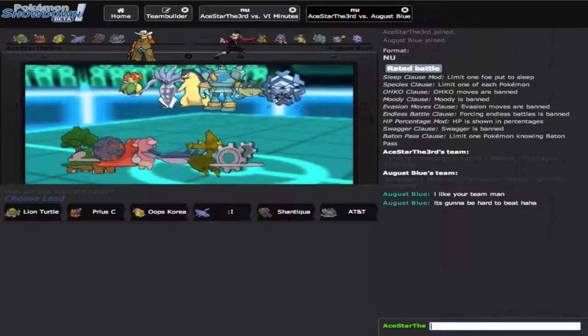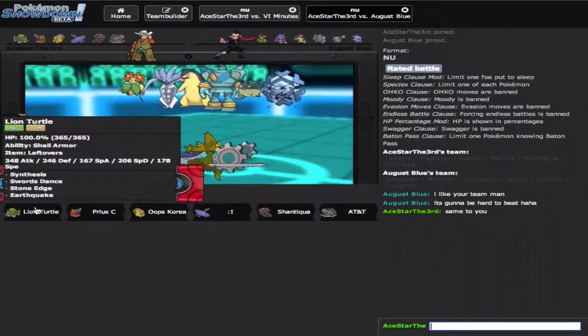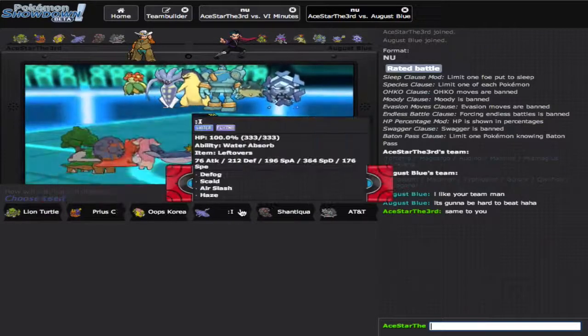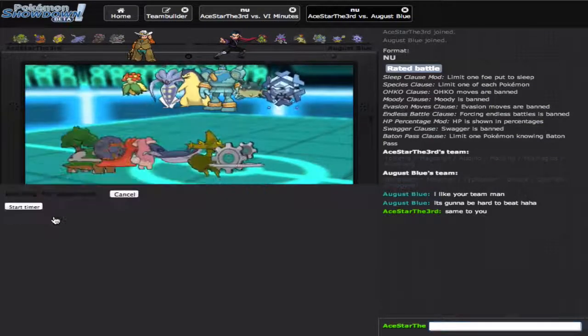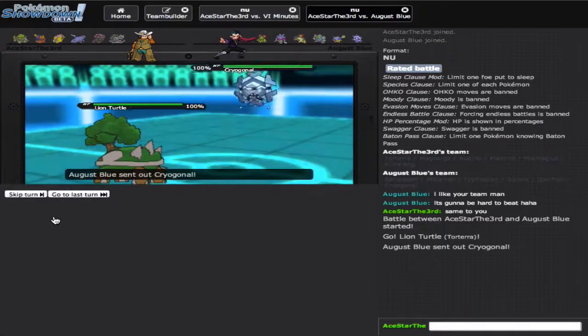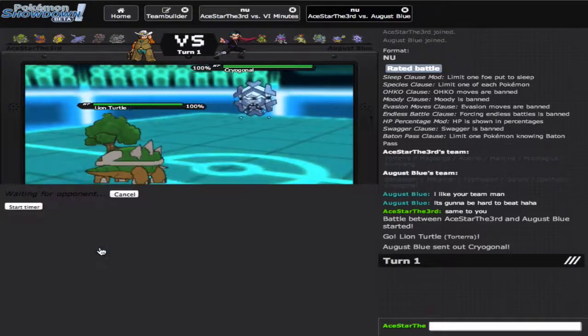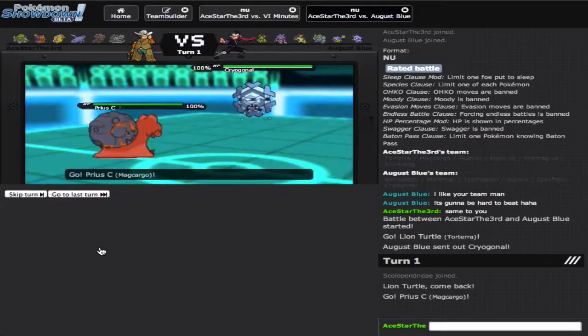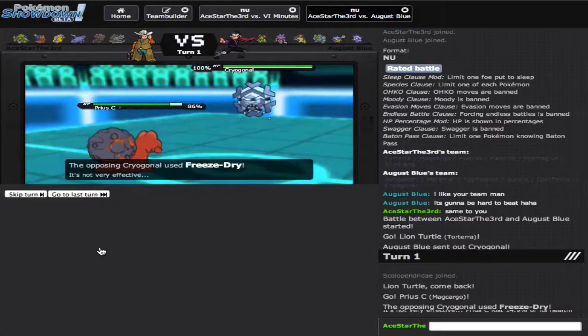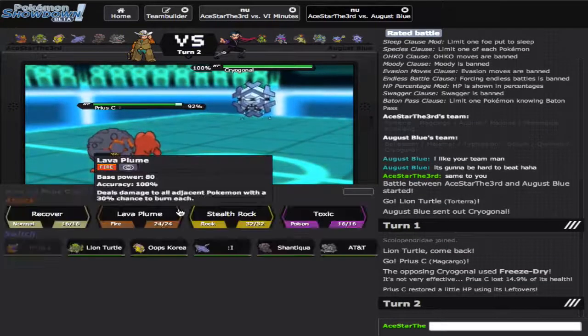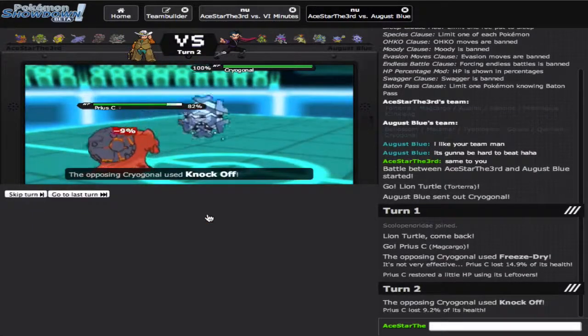Okay, we're gonna go ahead and lead off with Torterra because he's not gonna lead off with that stupid Golurk. Okay, Cryogonal. Okay, lead off with Cryo, that's fine because we can go into Magcargo. Anything this thing goes for will be fine, unless it's offensive Cryogonal with HP Ground. Okay, Magcargo can take a Freeze-Dry and not care because we're a Fire type. We're gonna go for a Stealth Rock now because it's safe.